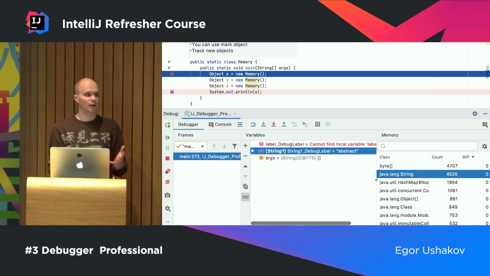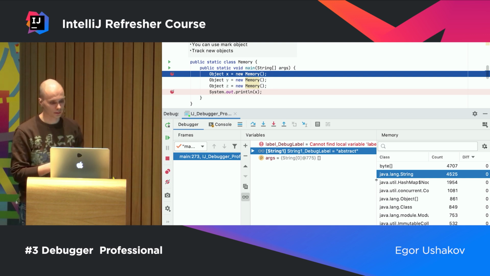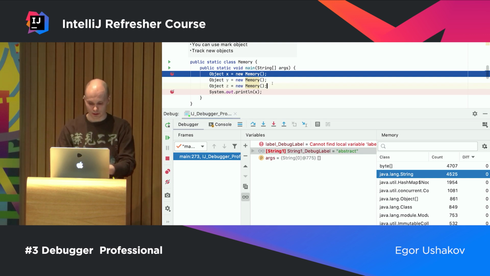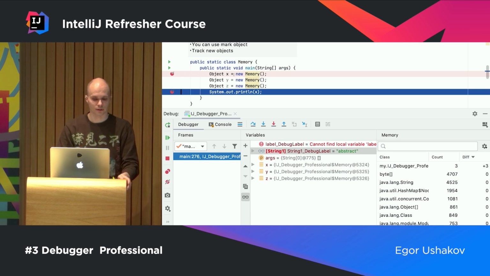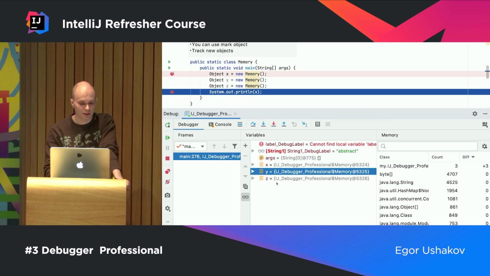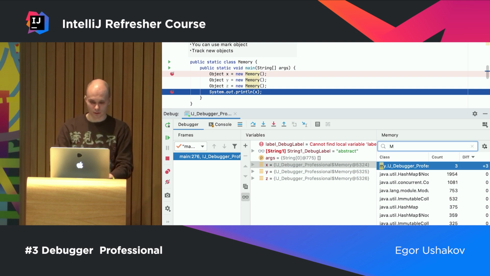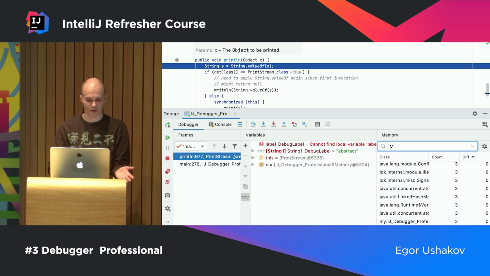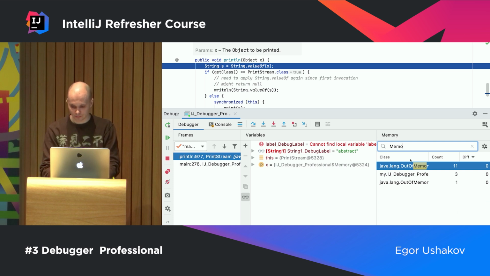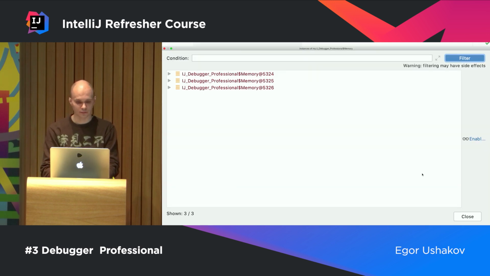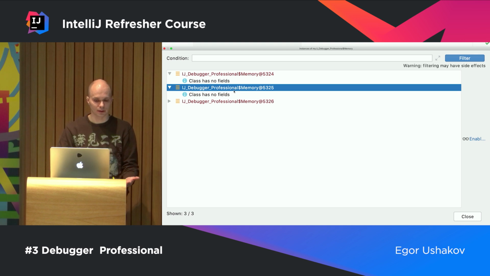So for example, if you have several objects of the type you are interested in, so let's continue to the next breakpoint. So now we have 3 objects of memory type, like memory is a class. So of course we have them here in the context right now, but it doesn't mean that this is always going to be like this. So for example, if we step into the println method now, we don't have any of them here, but we can quickly filter this in the memory view, and now we have all of them here.